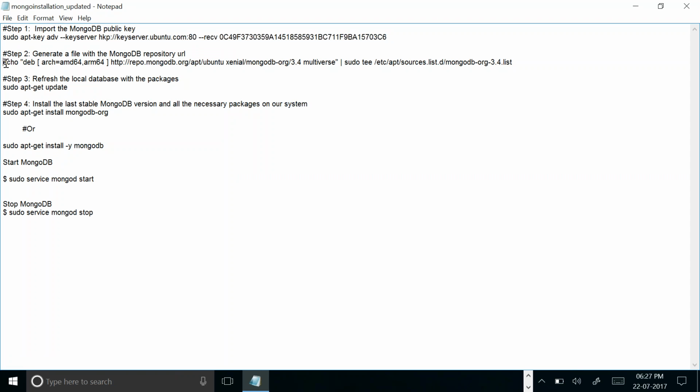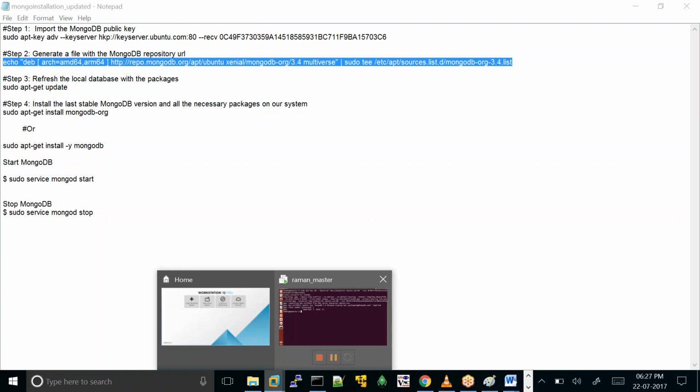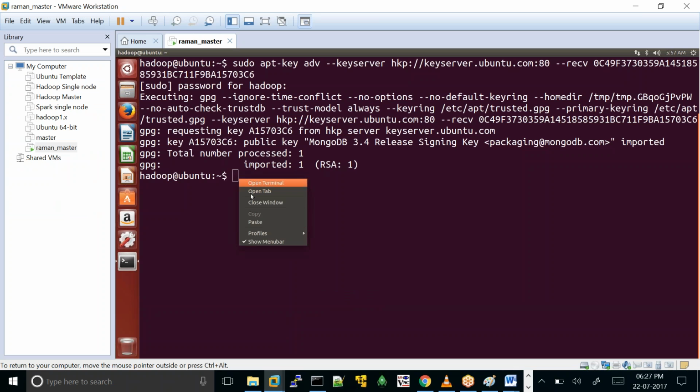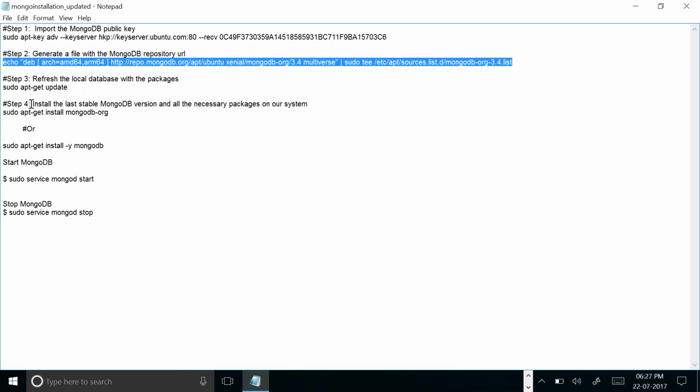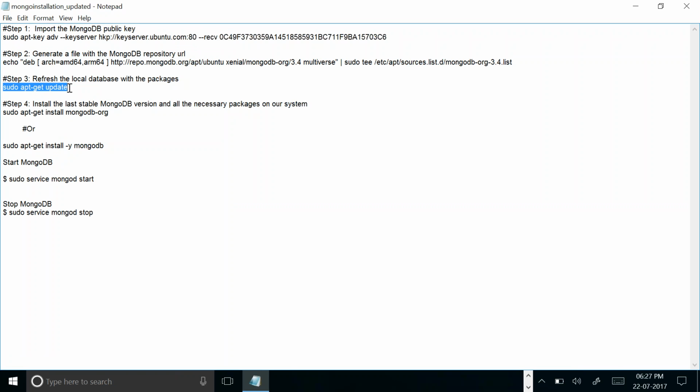Next, you want to create the repository list. Simply copy, you need not worry about the command. You need to create a repository list. That's all. Now your repository will be created. Step 3, you want to perform an update. Before doing anything, you will be performing an update, and later you will be installing this MongoDB database.